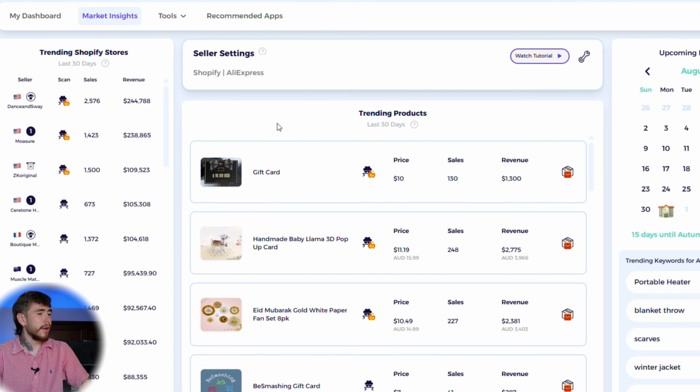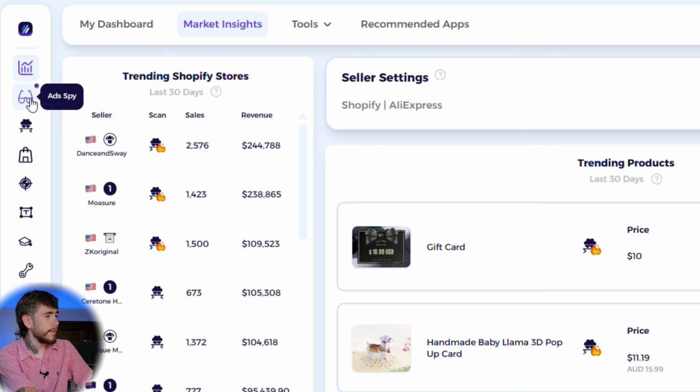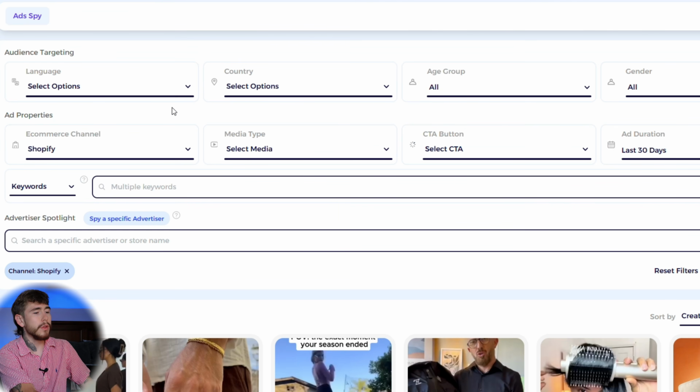All right, so I'm going to start by logging into my ad spy tool, and we're going to find what ad concepts are already working for other brands right now. So to do this, I'm going to log into Zik Analytics. I'm going to go over here on the left-hand side to their ad spy tool, and I will leave a link for this down below in case you guys want to follow along.